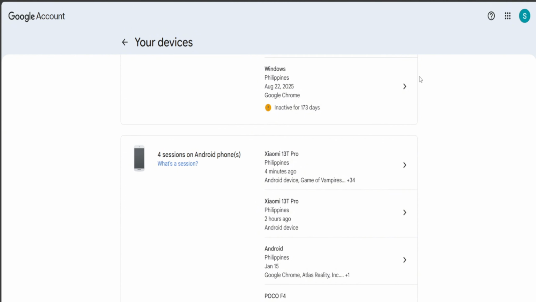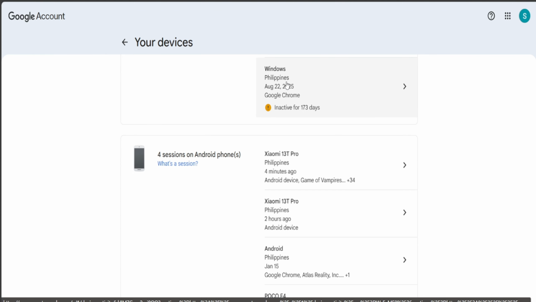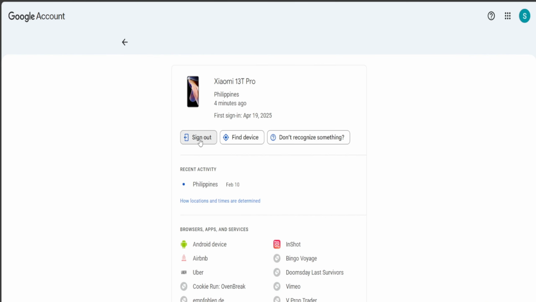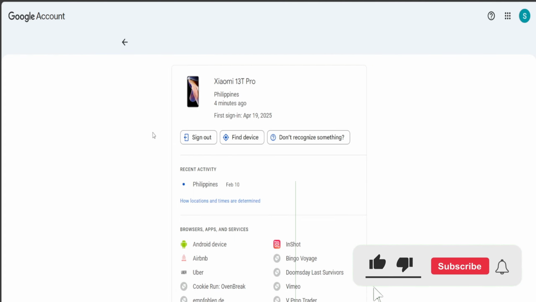But before anything, this is different from this kind of option. Let's say it says Windows, you won't be able to sign out from that. Make sure whatever the title is the actual device name. So the Xiaomi 13T Pro, you can click on that, and there should be a sign out option over here. So if you want to go ahead and remove this device from your Google account, just go ahead and press on sign out, and it should automatically do so. Just follow with the prompts if there are, but that's pretty much how you remove a device from your Google account.